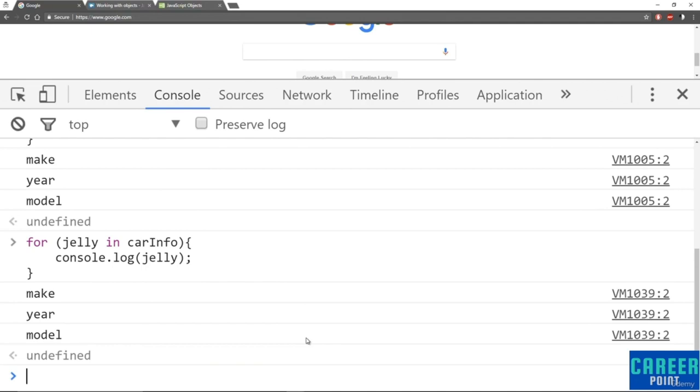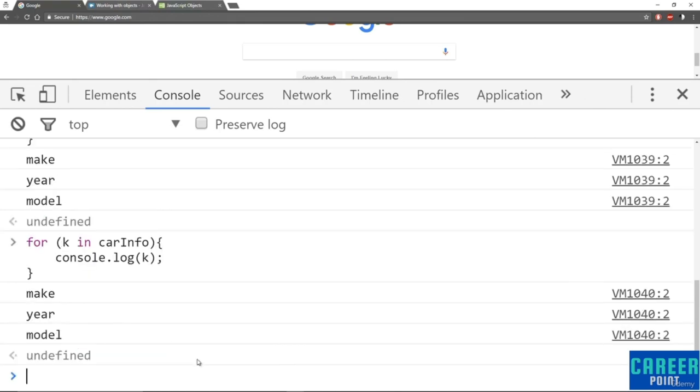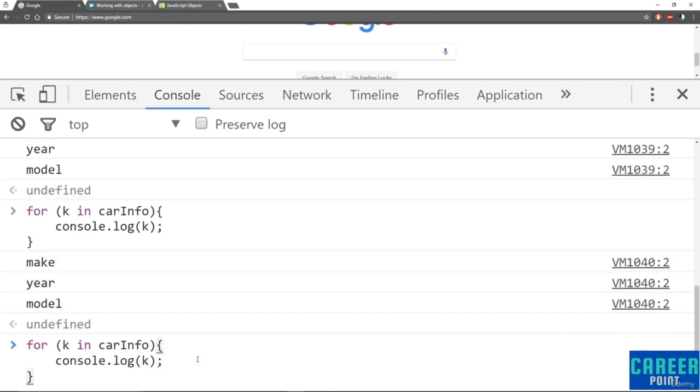Now usually when you're programming, you want to use some sort of variable name that makes sense. So obviously jelly is not a good idea, but maybe something simple like k is a good fit here. So if I'm actually able to use this for in loop to grab the keys, it means I can grab items as well, or those actual values. So let's show you how to do that.